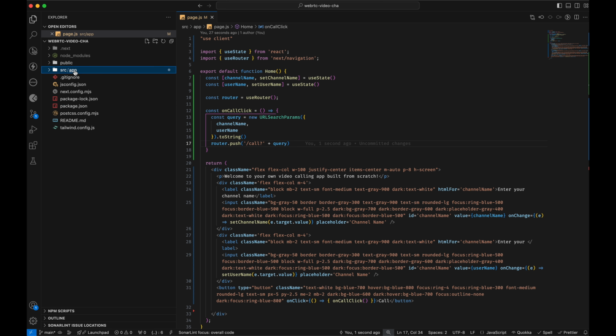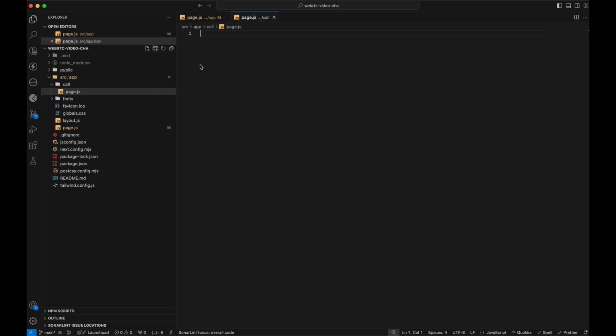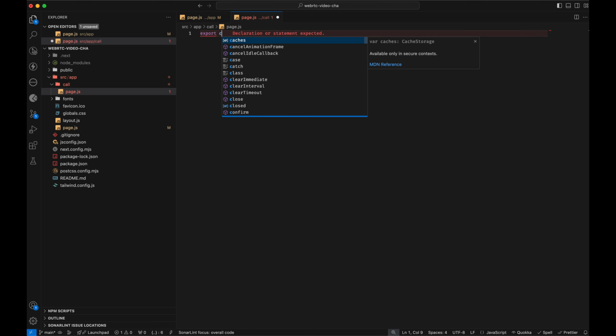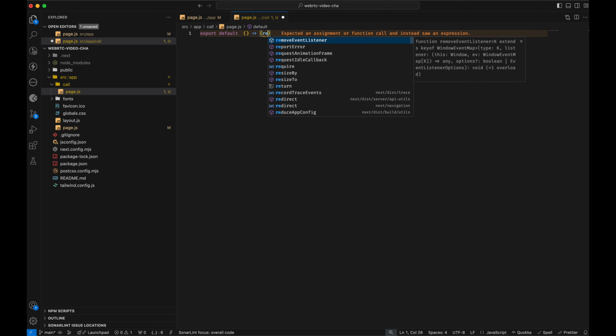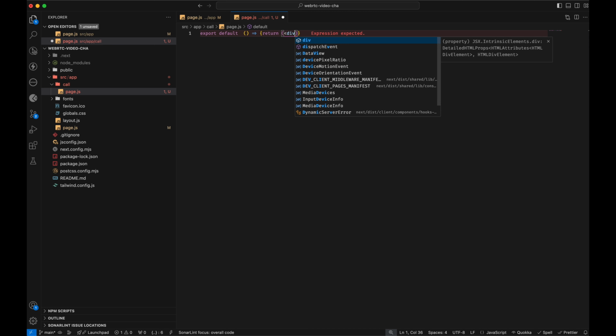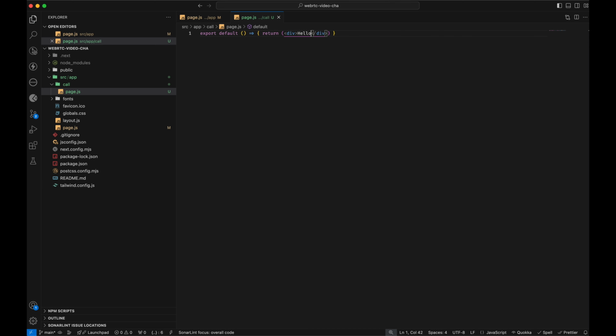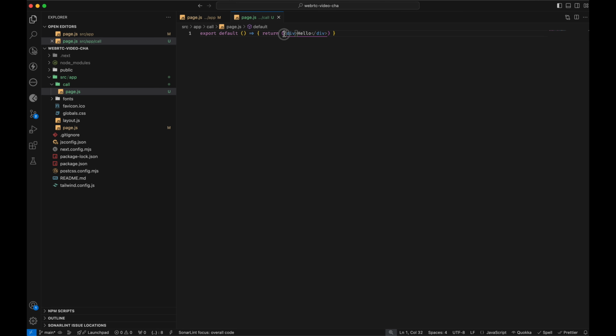To do that, it's fairly simple with Next.js routing. You just create a folder called call, and then within that you have a file called page.js. Now let's export default function. Right, let's try again. You can see we are being redirected to this page. You can see the message hello, and this time it's all undefined because I didn't enter anything.